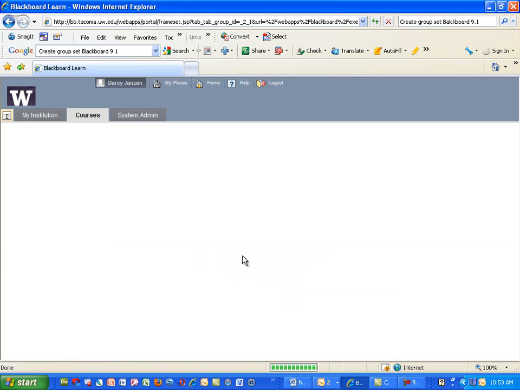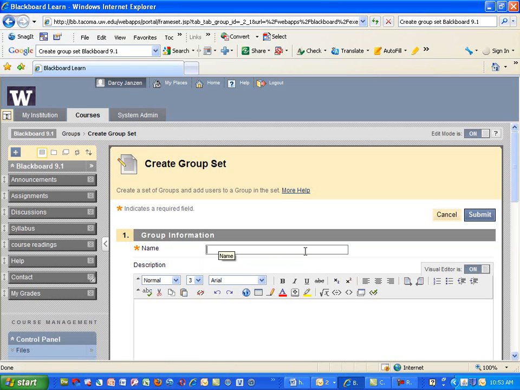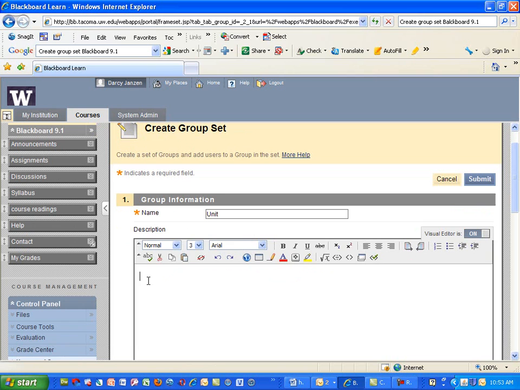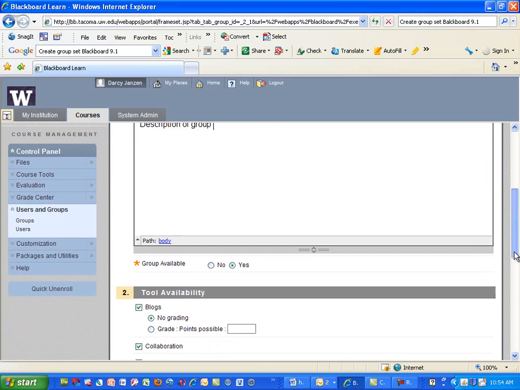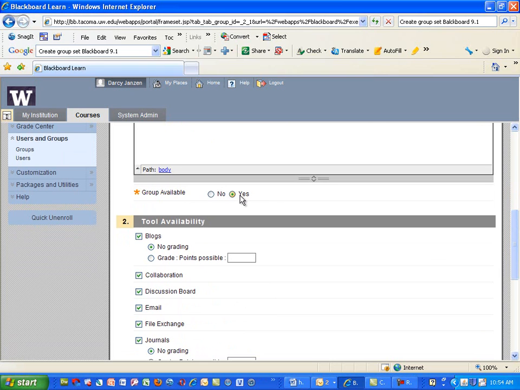Once that manual enroll page comes up for the group sets, you're going to want to give your groups a name. Since we're going to be creating 10 groups here, I'm just going to name them Unit. I can add a description of the group in the text box if I want to. And then if I scroll down further on the page, I want to make the group available, yes.